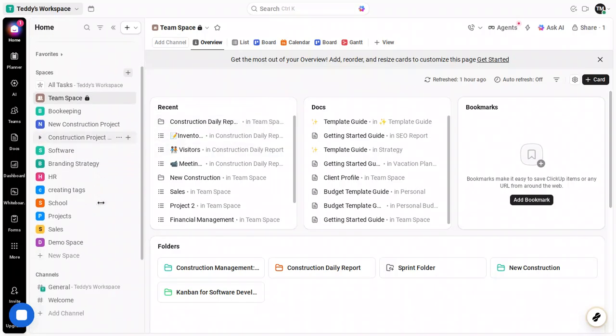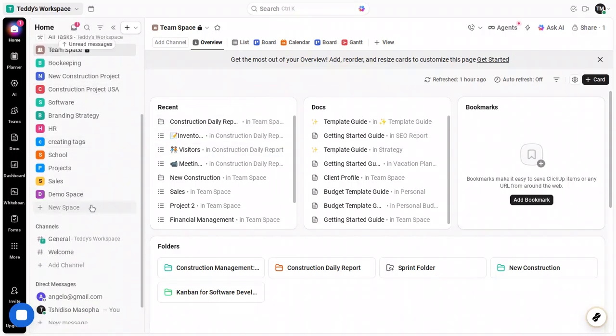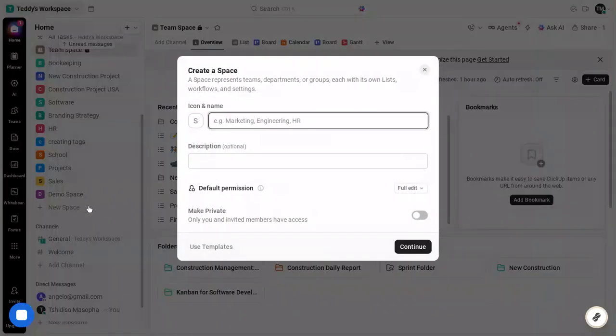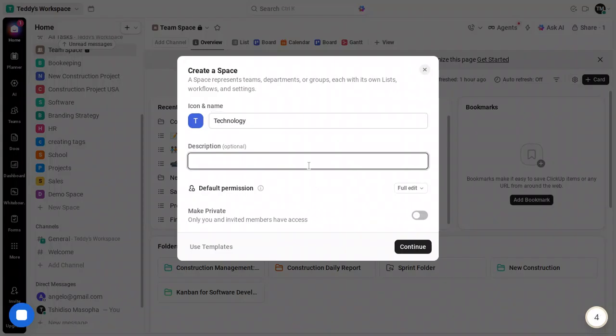Give your space a clear, descriptive name so everyone knows what lives here. Think something like marketing campaigns, client projects, or product roadmap. Add a short description as well. This helps teammates understand the purpose at a glance and keeps things consistent as you scale. When you're happy with the name and description, click Continue, then go ahead and create space. Just like that, you've set the foundation for organizing everything you're about to build.